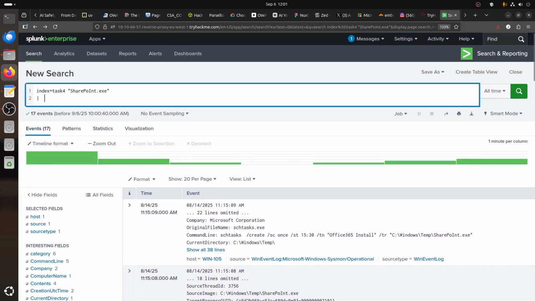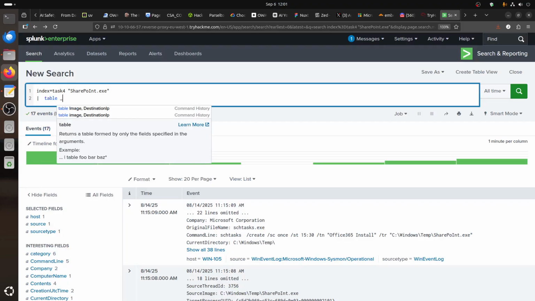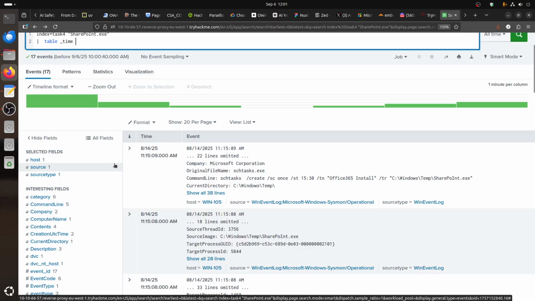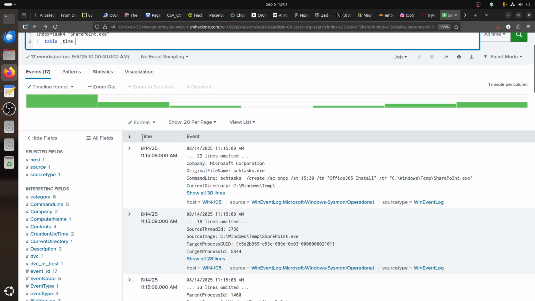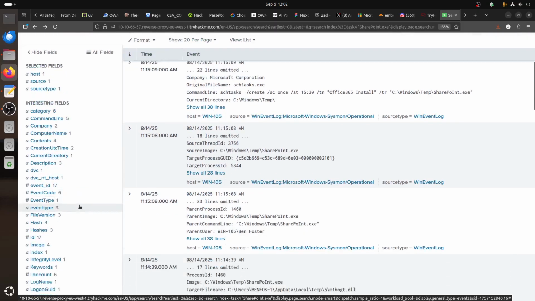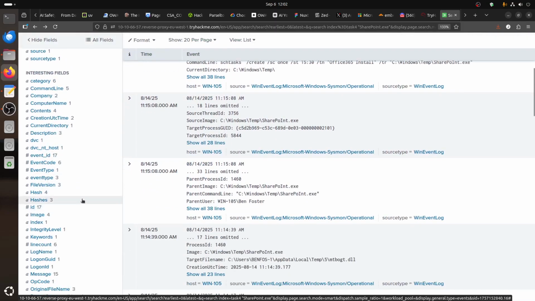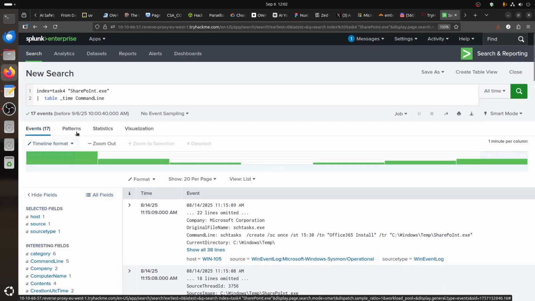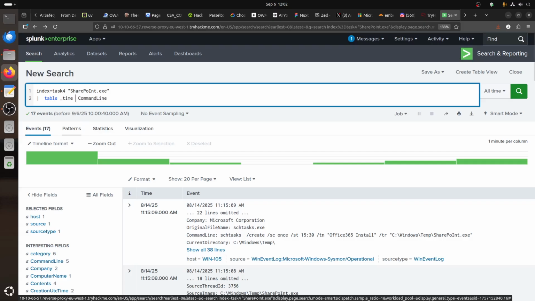I mean, let's just make a table because I need to see what's going on. SharePoint. I'm interested in command line. Command line. What else? Why does it give me those funny things?